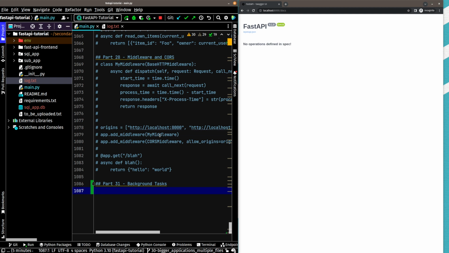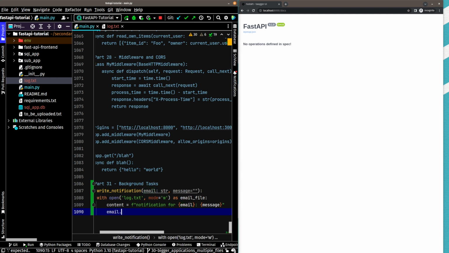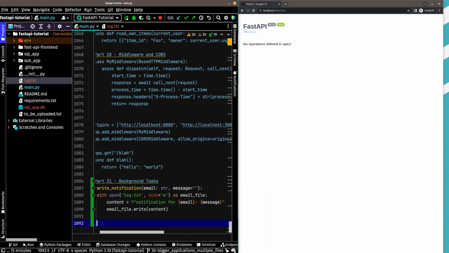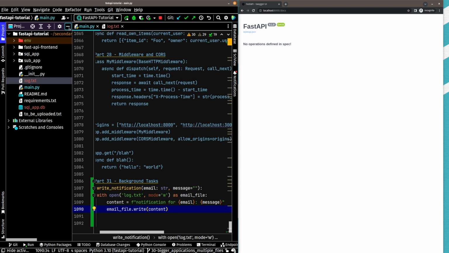Now, let's go ahead and get started. So we're going to create a method that we're going to actually call in the background. So def write_notification, email is a string, message is an empty string, and then with open, and this is where log.txt comes into play. Mode equals w as email_file. Content equals f-string notification for email is going to just be message. And then email_file.write(content). There we go. So all that's happening here, if we were to just call this method ourselves, which we can do, it would just write this line right here, inputting the email and message where it shows up there.